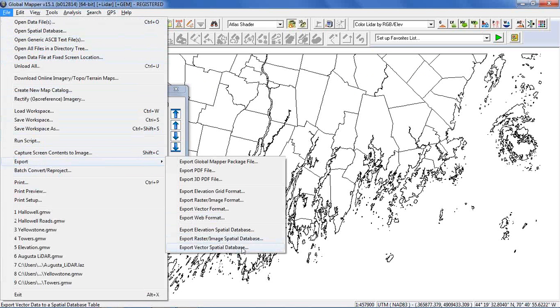Now, Microsoft SQL Spatial is not the only database, but this is something that's been added. It's been requested by our users, and it's been added to Global Mapper 15.1. You can still work with ArcSDE and Oracle Spatial. Those databases have been in there for a while, but this is a new one where now we can work with SQL Server Spatial.